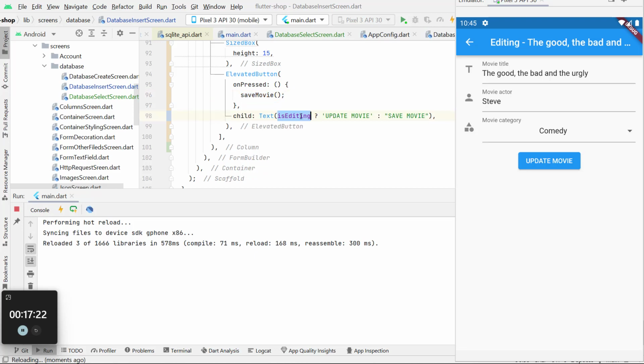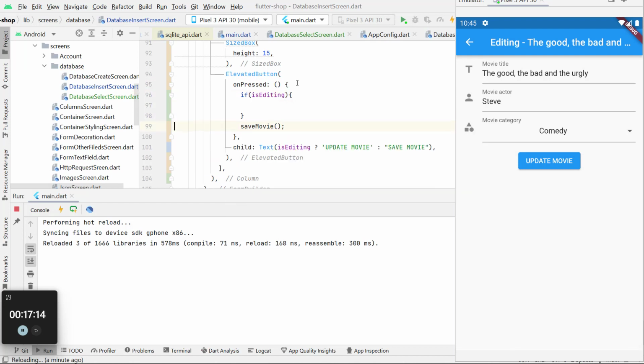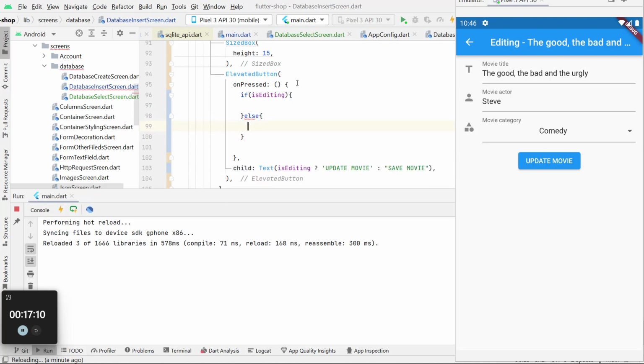So I can maybe say here, when someone clicks on this one, I check if it's editing. If it's editing, you should call update. If it is not, then should call the save. Okay, the save movie. So I can call this. I can create now my second method. Call it update movie. Update movie, like this.